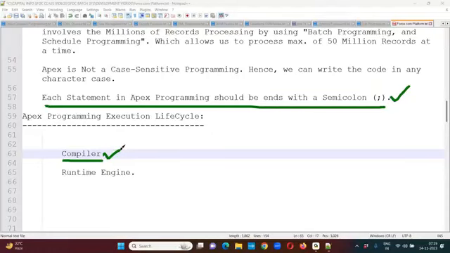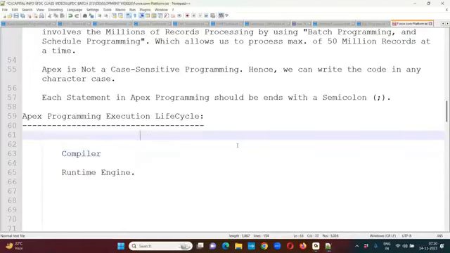Okay? Now, the second one, runtime engine. Suppose the code has been compiled perfectly, that means there are no syntactical mistakes, then immediately we can send the code to the runtime engine. Now the runtime engine will execute that code. In order to compile, we use the compiler component. In order to execute the code, we use the runtime engine. These are the two components available here. Clear? Every programming language has these two components mandatorily.